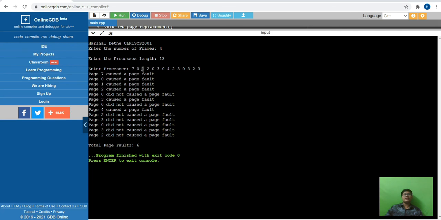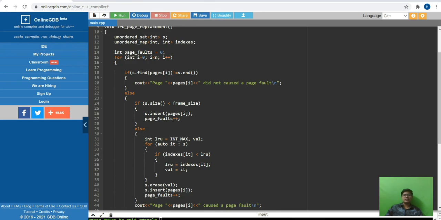For the 4, it will replace 1, and the page fault occurs here. For 2, it is recently used, so it does not cause a page fault. 3 is recent, 0 is recent, 3 2 3. So the page faults that occurred number 6. So like that this algorithm works.